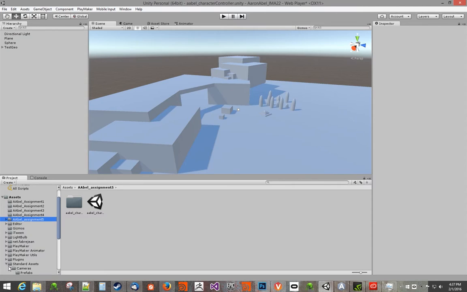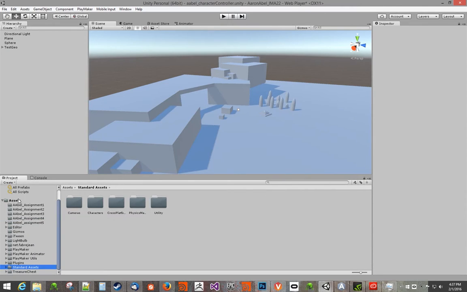After those packages have been installed, it'll make a new folder in the root of your assets called the standard assets. Now, don't move these standard assets into anything else. Just leave them in the root of the assets folder. And what we want is the characters right here, and the cameras. These other ones may come in handy later.